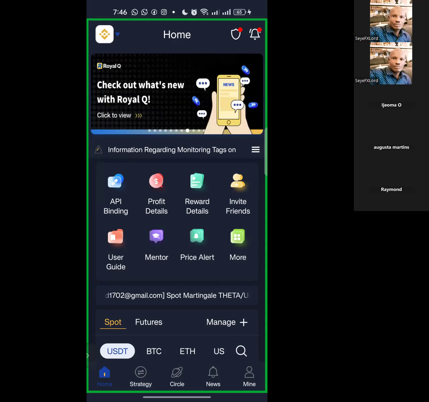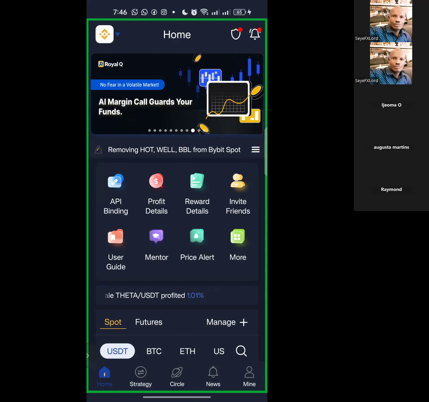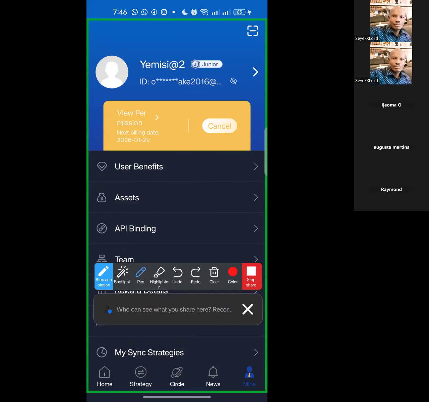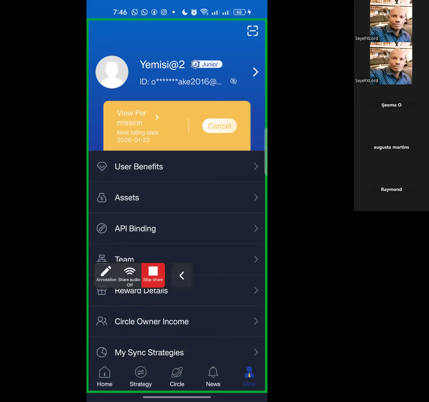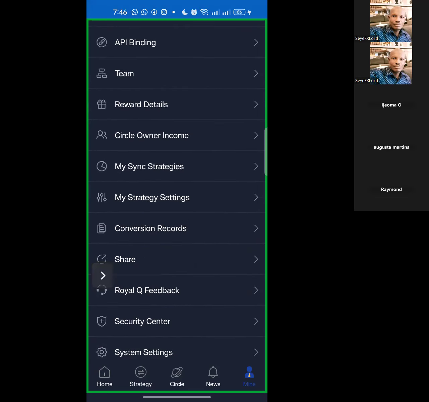So you are supposed to set up your margin call. To set it up, you go to Mine. This is mine. So you click on Mine. When you click on it, it opens up. Then you scroll to My Strategy Setting. I'm sure we know it by now.